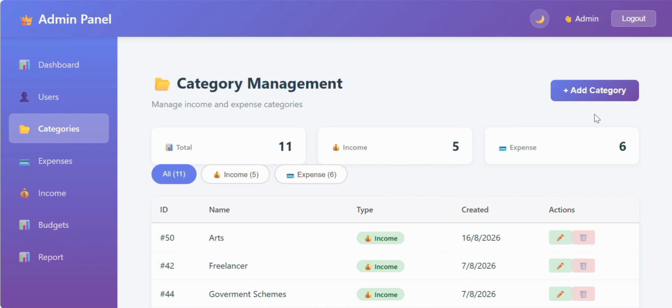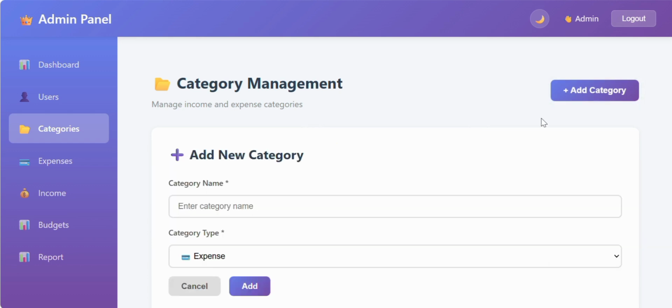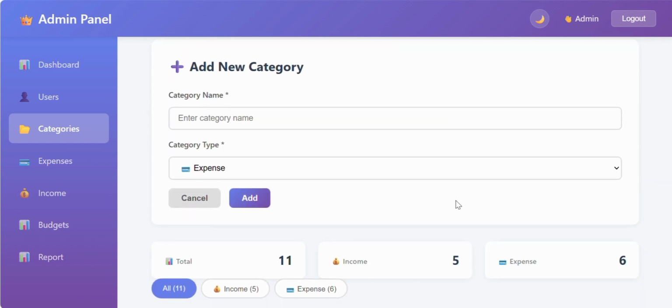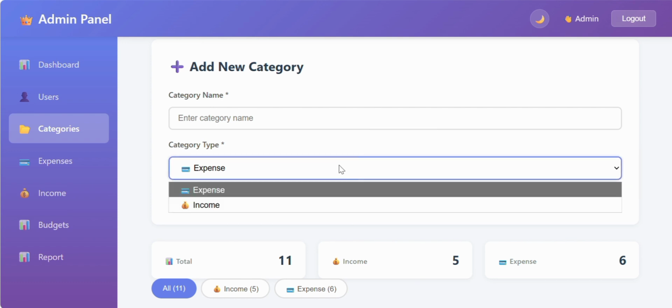The administrator can use this option to create a new category. The add new category form contains two main fields. The first field is the category name, where the admin enters the name of a category, for example food, education, salary, etc. Second, the category type. Here the admin can select whether the category belongs to expenses or income.